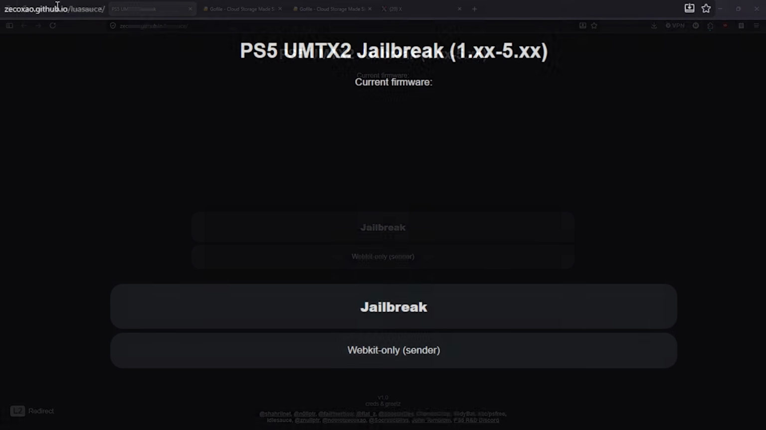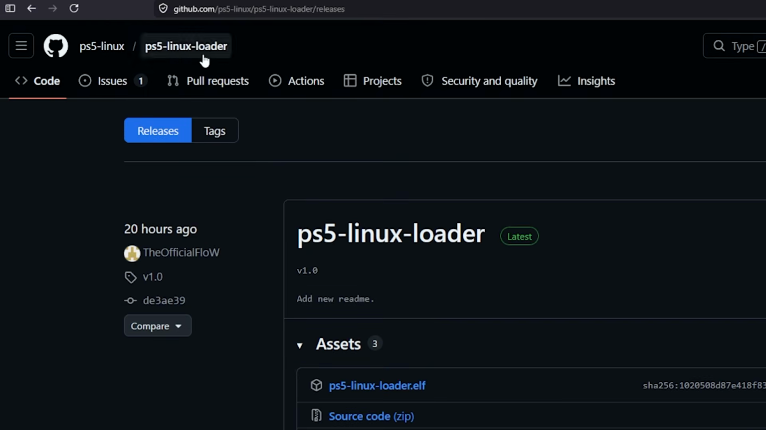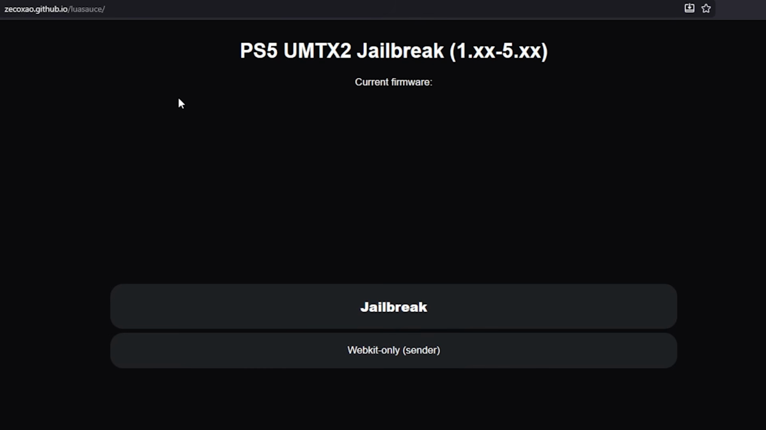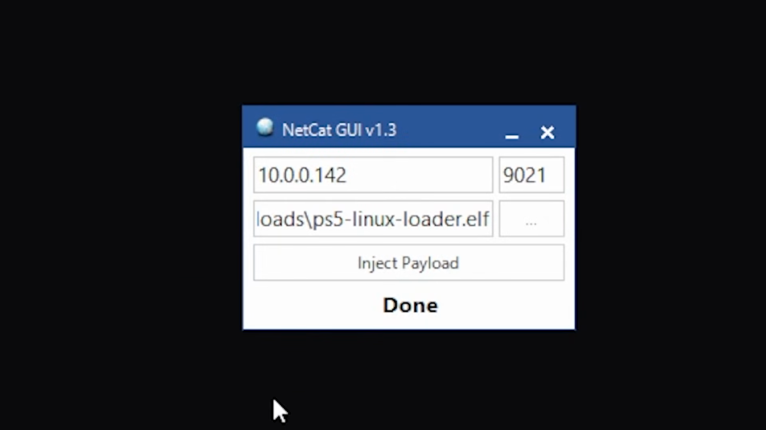Number one, you can use the UMTX2 Jailbreak. This one has actually been updated to include the PS5 Linux loader. This is by Zeco, and you can access it just right here in your PlayStation 5 browser. Obviously, you need to be on a firmware that fits within the Linux payload, which is the 3.x and the 4.x. Now, you can optionally just go ahead and send that over, but you would have to have a network connection and a program like Netcat GUI.